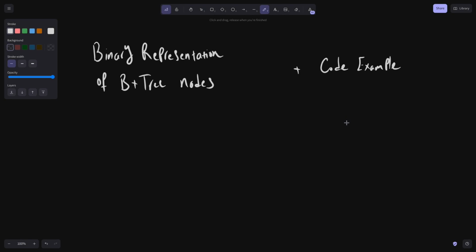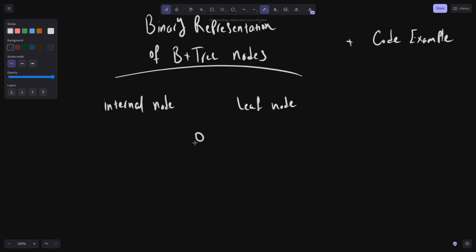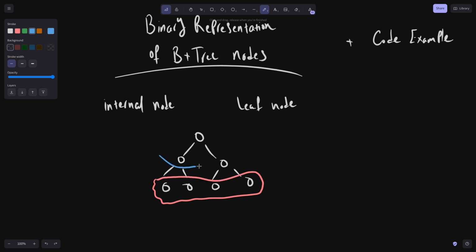Welcome to another video. In this video, we want to see binary representation of B+Tree nodes and some code examples. In previous lessons, we learned that each B+Tree node has two types. It can be an internal node or a leaf node. So if we have a tree like this, the nodes in the last row are leaf nodes and previous ones are internal.